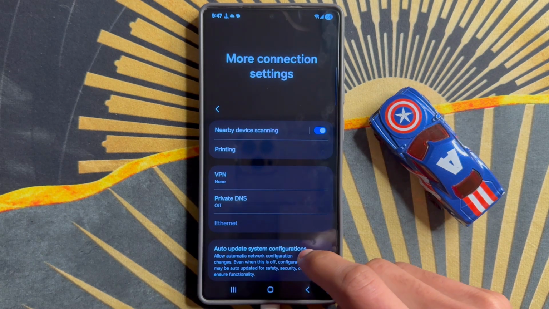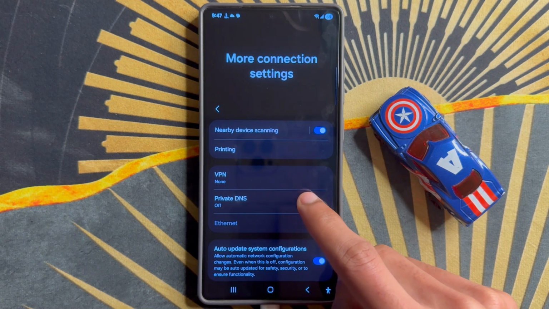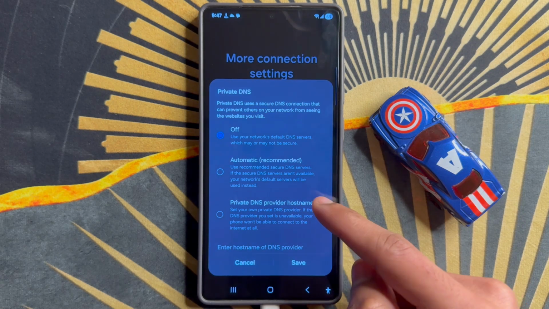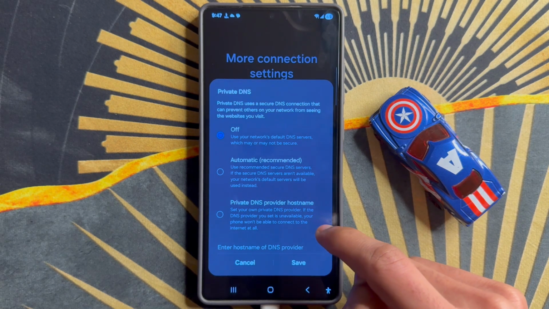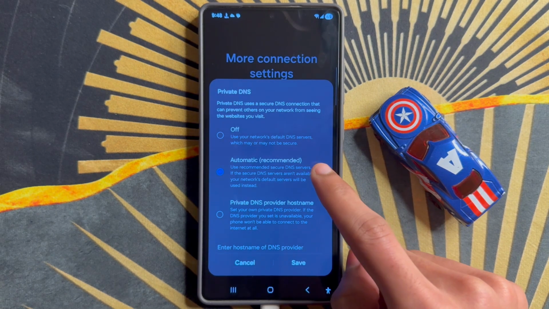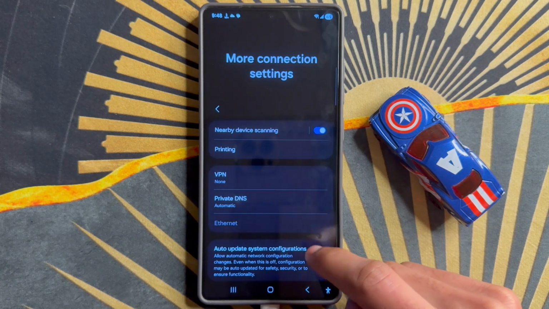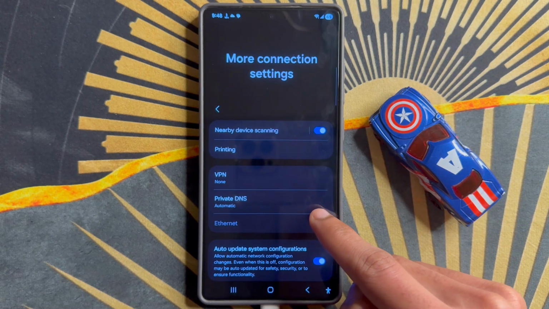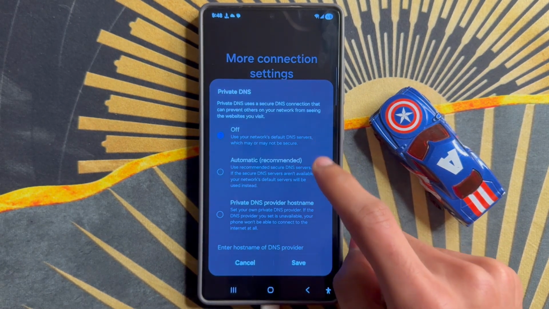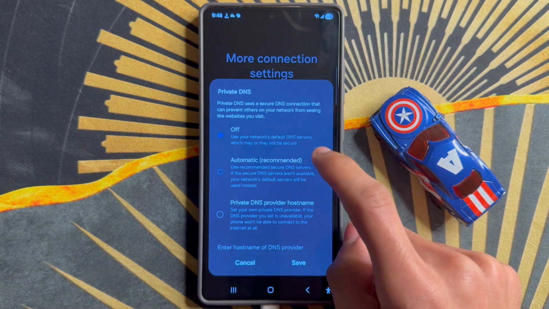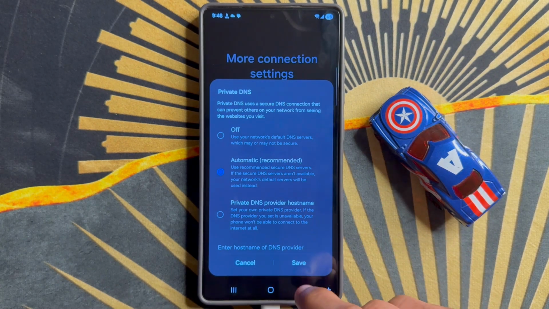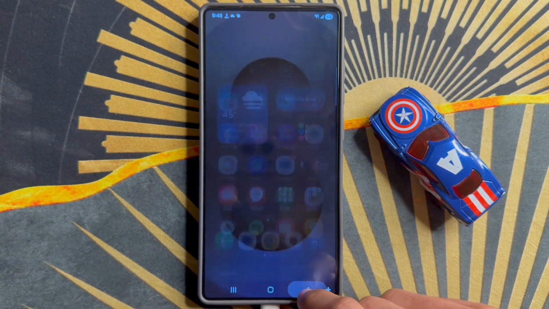If you want to turn on private DNS, click on Private DNS and you will select Automatic. So click on Automatic. You will see private DNS is turned on. You can turn on or turn off private DNS from here. After the process, click on Save, then go back to the home screen.